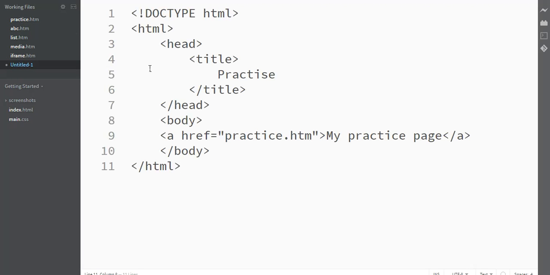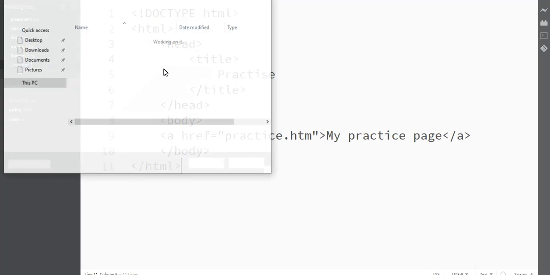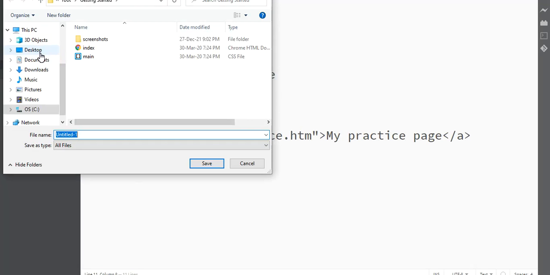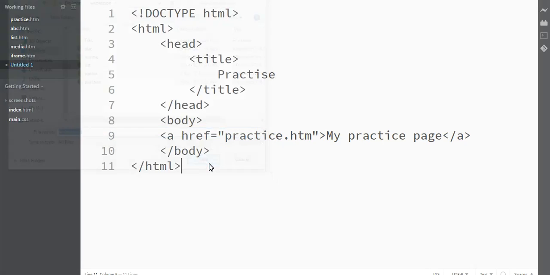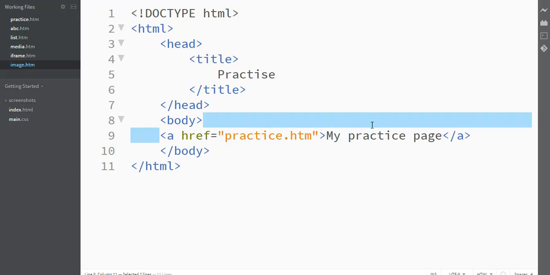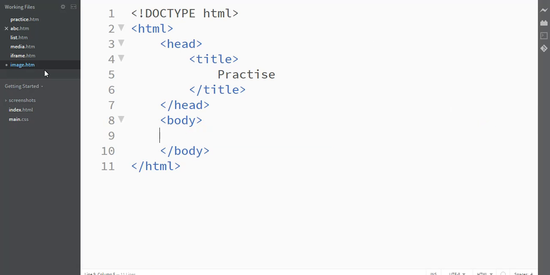Okay, so right now let me save it on my desktop. Let me save it in the web lesson. Remember, it's in the web lesson. Okay, so let me save this as image.htm. I said you can use HTML or .htm. It's your preference, your choice and your prerogative. Okay, so let me remove this one right now.